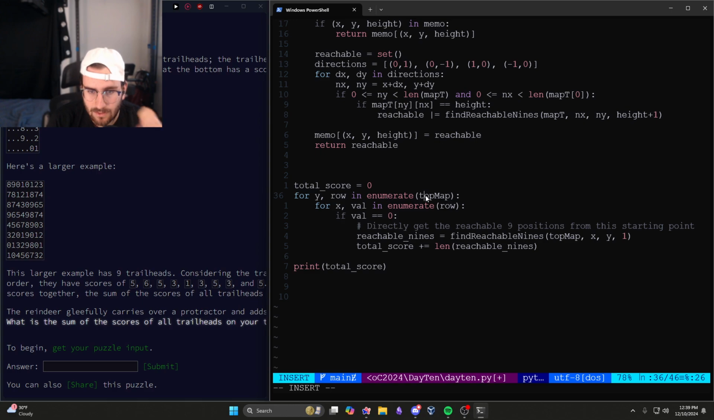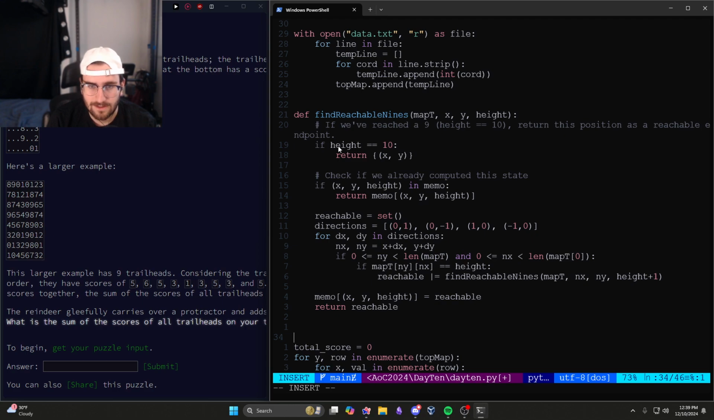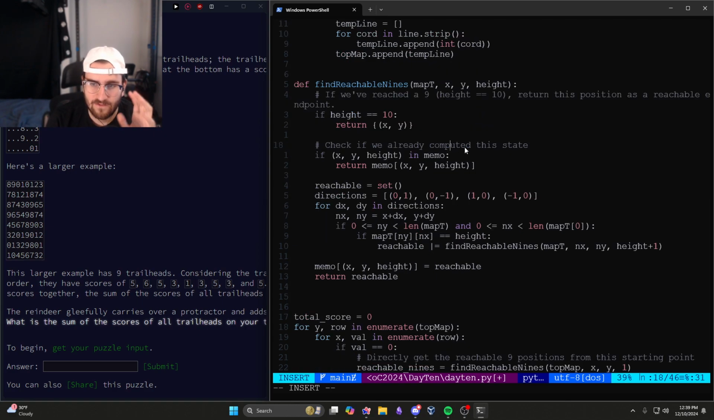Exact same thing, total score, enumerating through. If the value is equal to 0, then reachable nines equals find reachable nines. And then the total score plus equals the length of all the reachable nines. Okay, understand this. So what's the actual logic here? If the height equals 10, return this. That is a reachable 9 position. Okay? If we've already computed x and y at height, if this is in that, then I return.